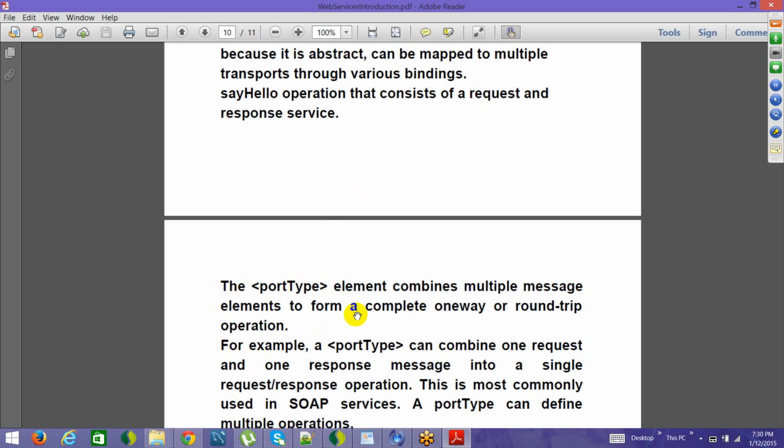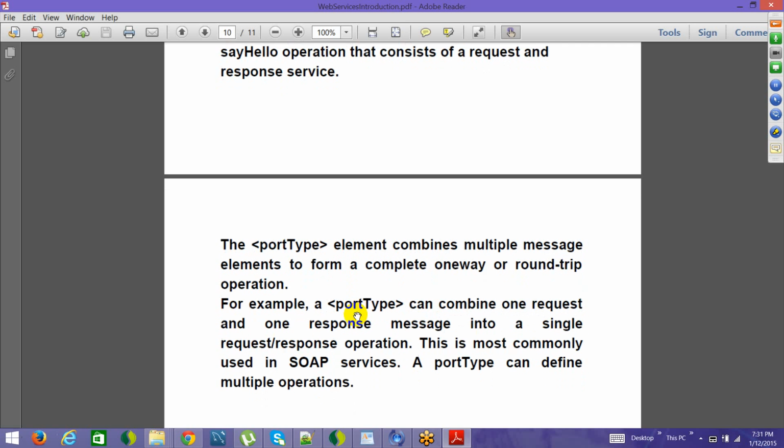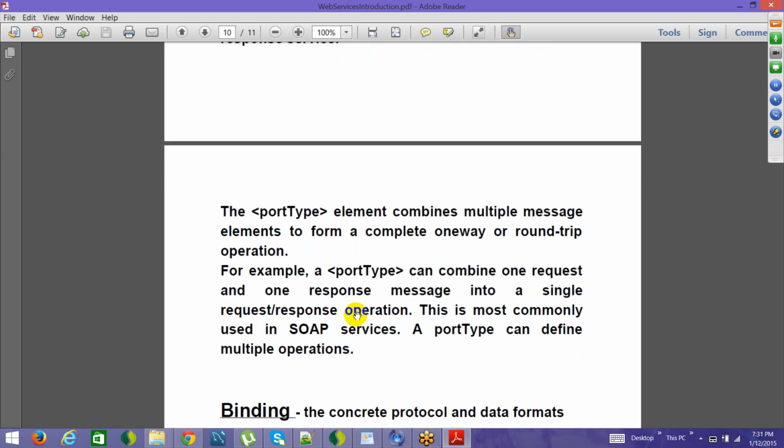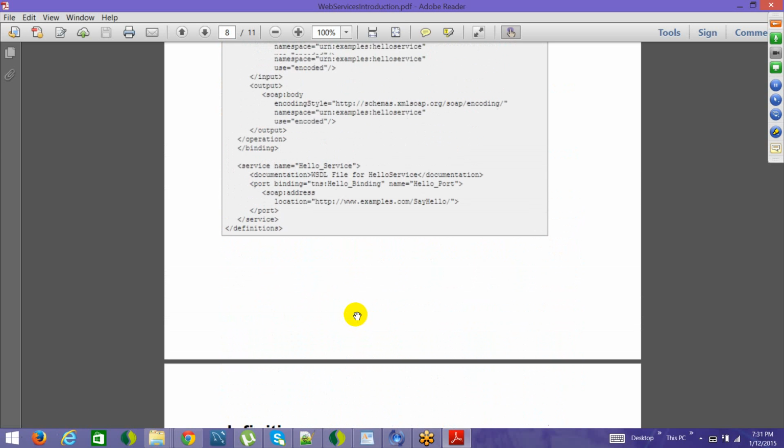For example, a port type can combine one request and one response message into a single request/response operation. This is most commonly used in SOAP services. A port type can define multiple operations too. So let's go above and see what exactly it means from the practical point of view.